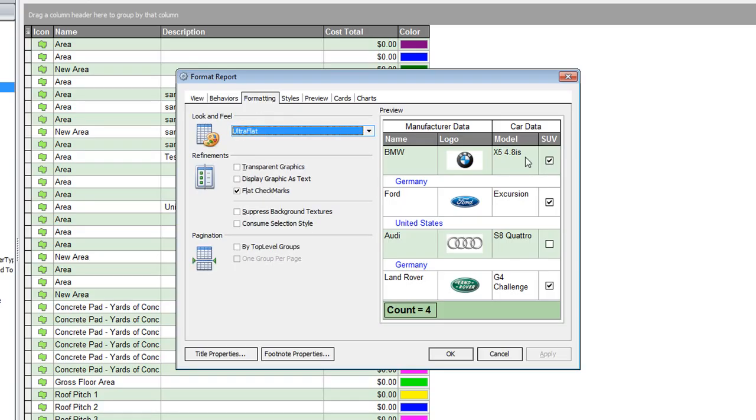Under your formatting, not too much to change here. Leave it set to ultra flat. You can flatten your check marks if you want to show your check marks.